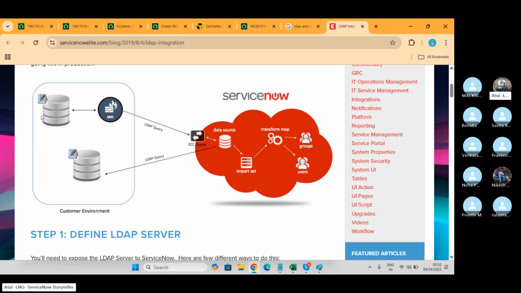To get the data from outside of ServiceNow into ServiceNow, we know that it is a data source and import set. Okay, it is a data source and the import set. But AD is in the customer environment, right? AD is in the customer environment.